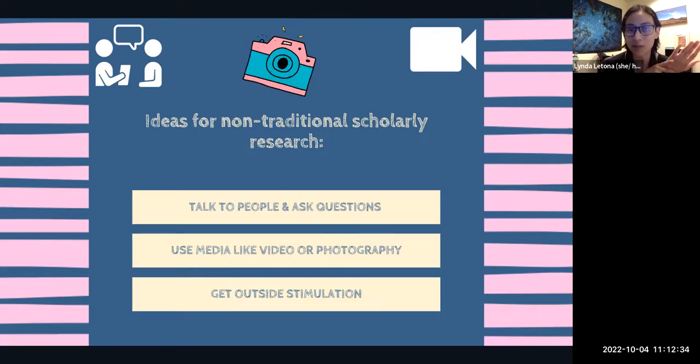And that initiated me in my research journey. So asking questions, following up with my uncle was one way that got me interested in beginning my research on the Kaibils. Another tip is use media like video or photography.